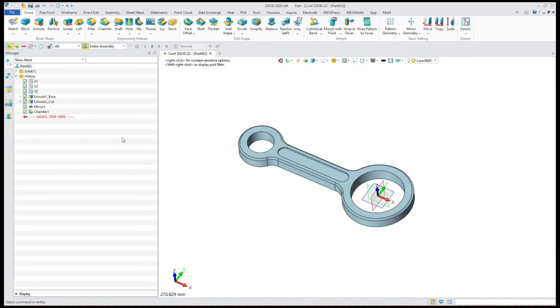In today's lesson we will have a look at how we can create configurations for our parts in ZW3D to be able to change certain dimensions easily. In our case we want to be able to change the length of the part, and to do this we first need to define what dimension will be the driving dimension.